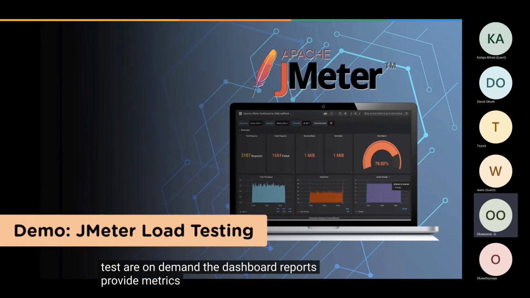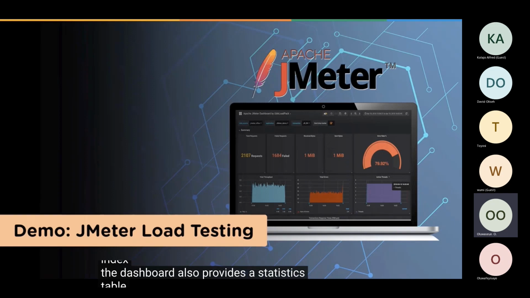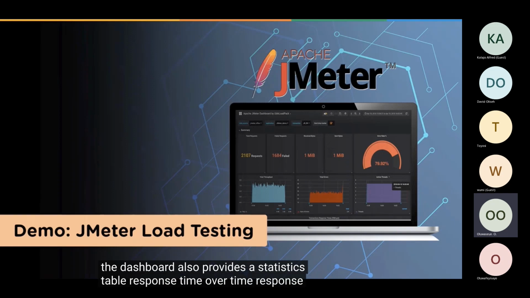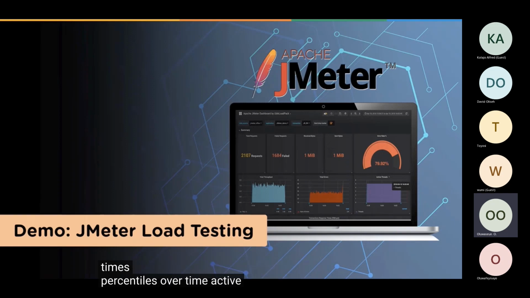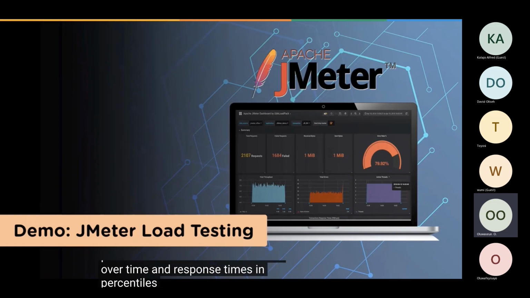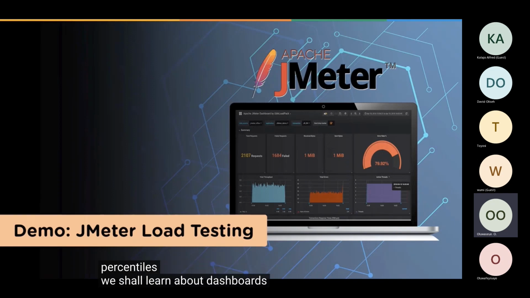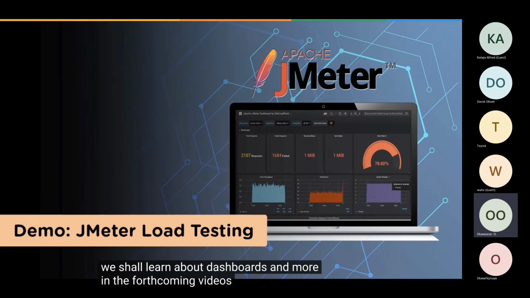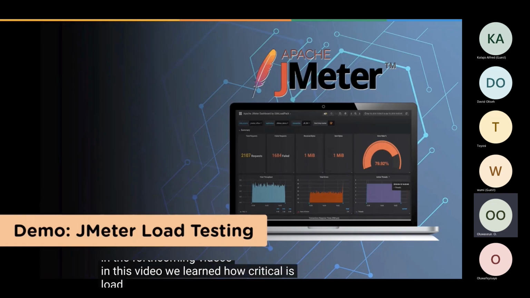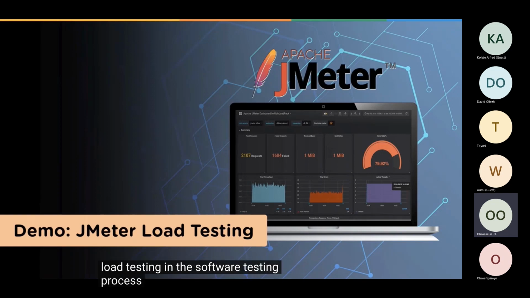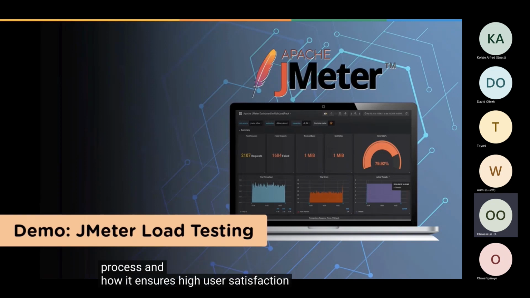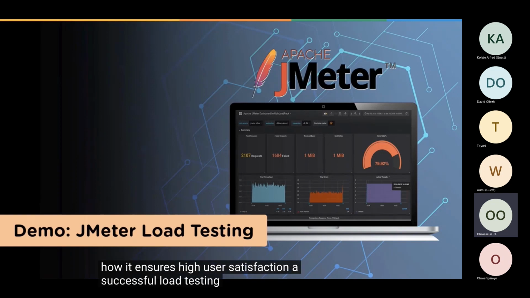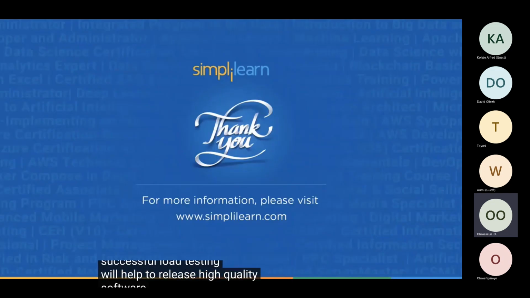The dashboard reports provide metrics like the APDEX, or Application Performance Index. The dashboard also provides a statistics table, response time over time, response time percentiles over time, active threads over time, and response times percentiles. We shall learn about dashboards and more in the forthcoming videos. In this video, we learned how critical load testing is in the software testing process and how it ensures high user satisfaction. A successful load testing will help you release high quality software.